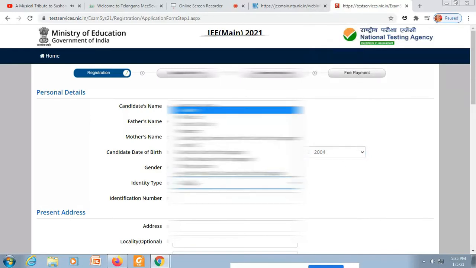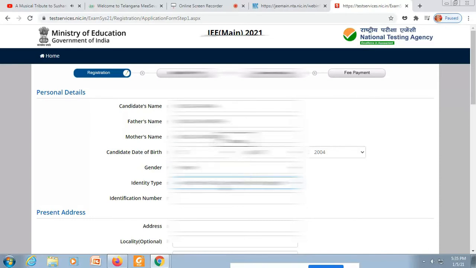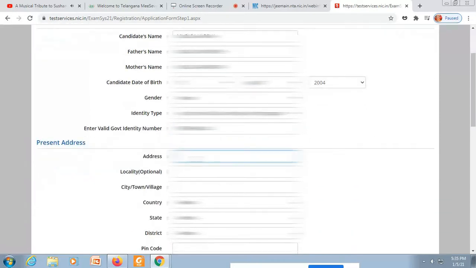Anyhow, I will explain. So gender, identity type, mole: you can write left hand mole, whatever moles you have. So enter a valid government identity card number. Identity type, you can select any identity card. If you have selected Aadhaar card, enter the Aadhaar number.